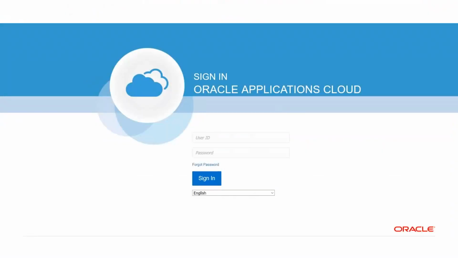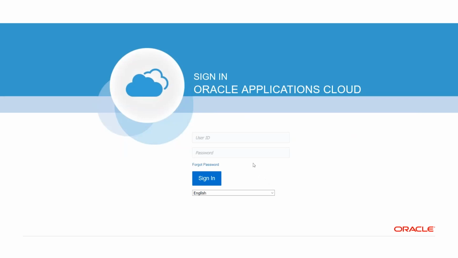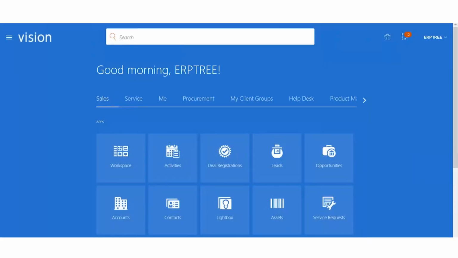Okay, fine. So this is the instance we are going to use. This is a SaaS instance, software as a service. I already created one user within this as an ERP tree. I will log into this instance. For your practice, we will provide you a separate user. With that user, you can log in and create your own user. We'll see how to create our own user.